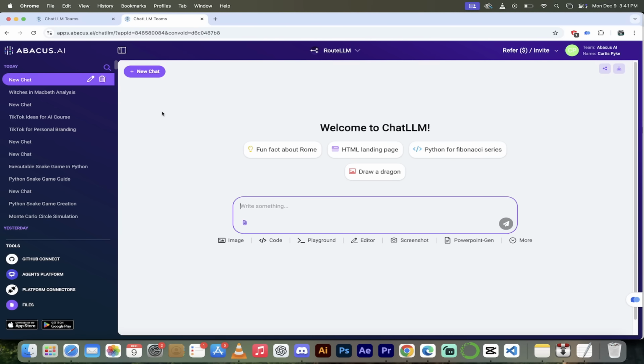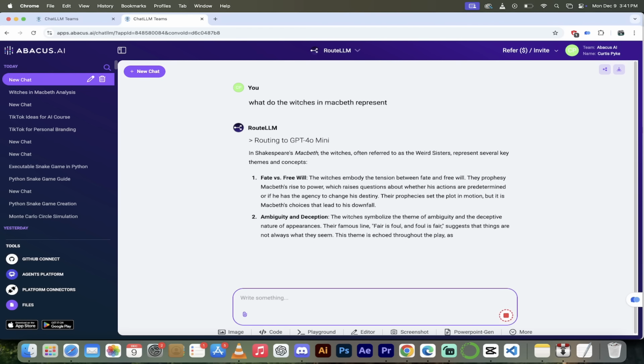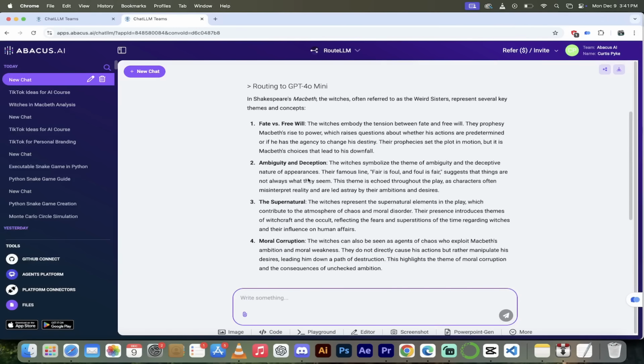Now I'm going to ask the LLM to clarify for me instead of vice versa. So here we go. Here's an example. What do the witches in Macbeth represent? Here we go, nice and simple. And it's going to give me a nice basic answer. Here we go. And it's going to use Route LLM. And again, it selected, who did it select? 4.0 Mini. Okay, good stuff.